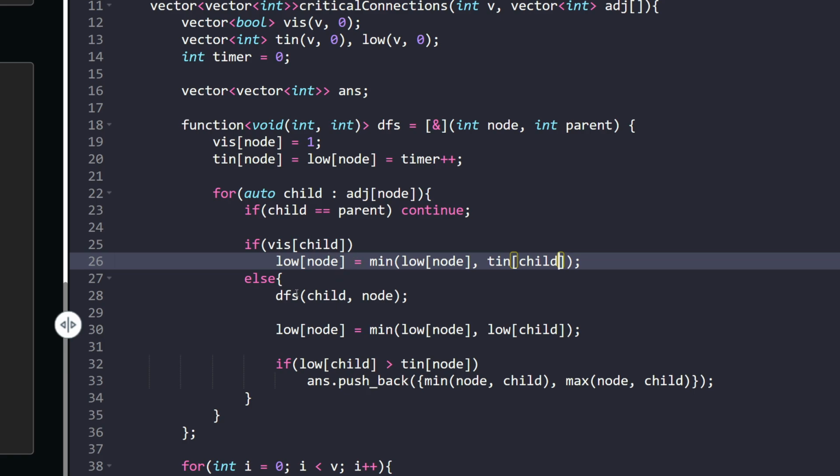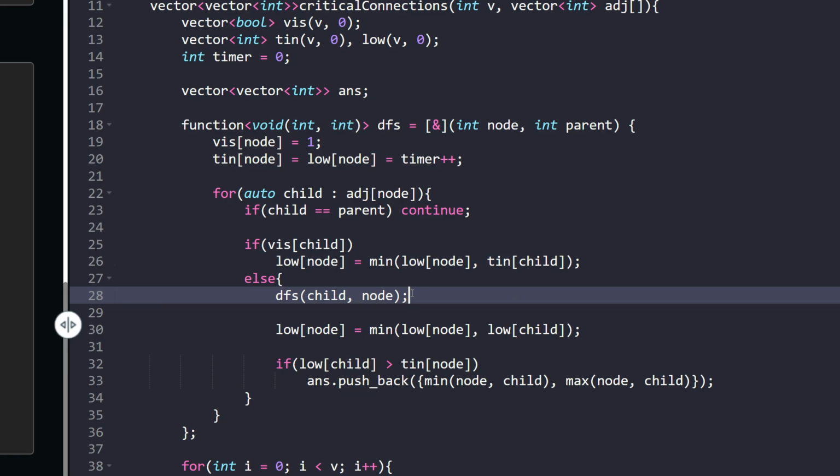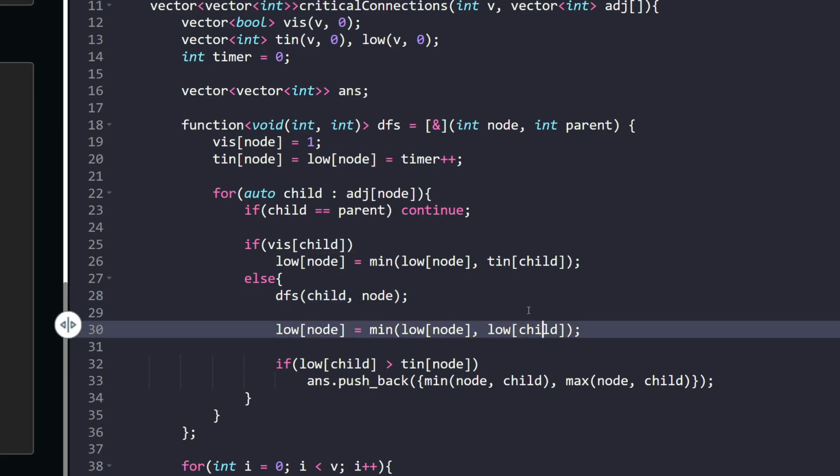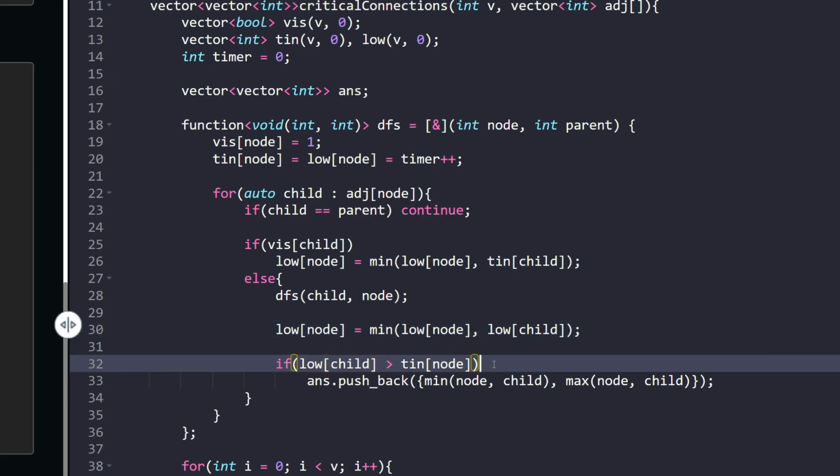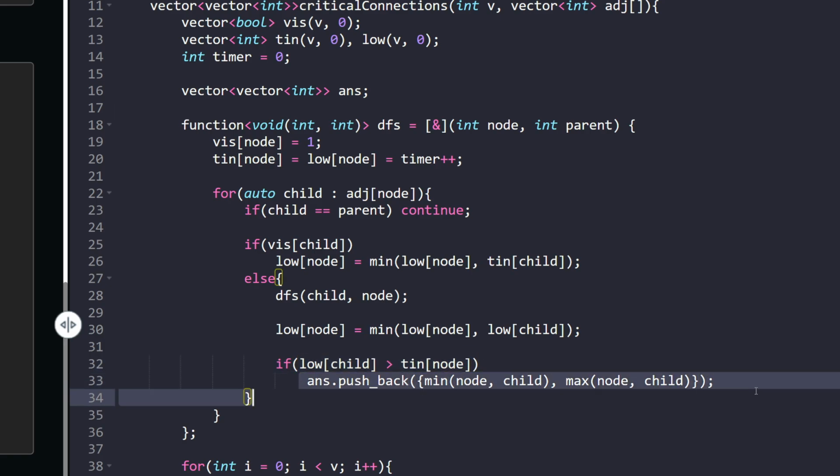So now if this node is not visited, I'm going to visit it, and that basically means the next node is actually my child. It is not one of my ancestors now, it is going to be my actual child, and then I'm going to update my low of node as minimum of low of node comma low of child. Now if my low of child is greater than in time of node, I'm going to push back this particular pair or this particular edge as an answer. I'm going to take the minimum of node child as the first argument and maximum of node child as the second argument.